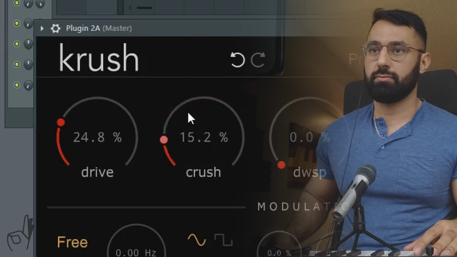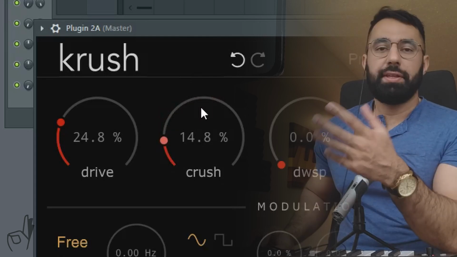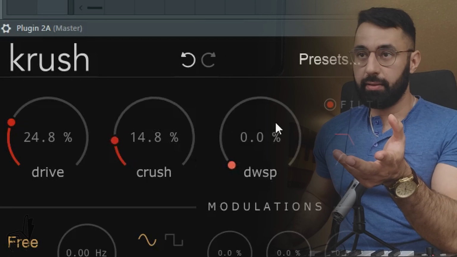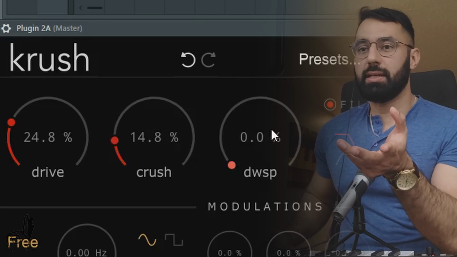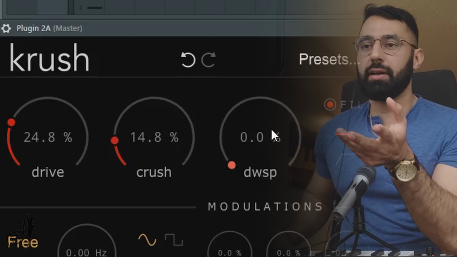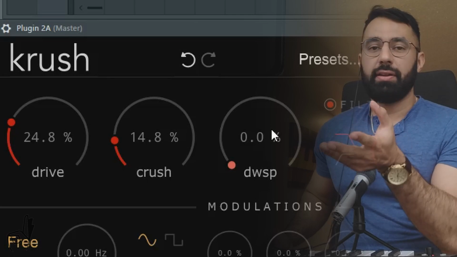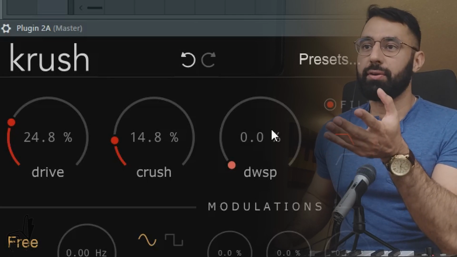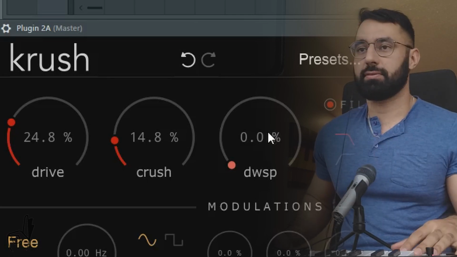The downsampling rate, the last dial here, I keep this extremely low. What this does is it introduces sample rate reduction, and this is a very exaggerated effect, so you don't want to overdo this for sure.